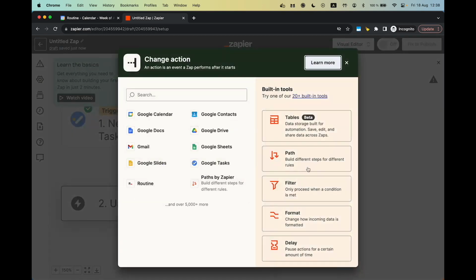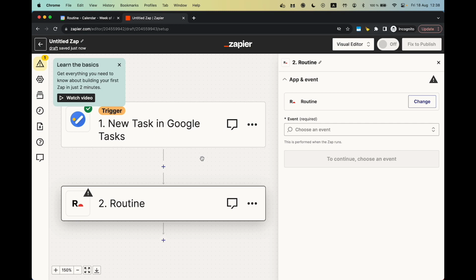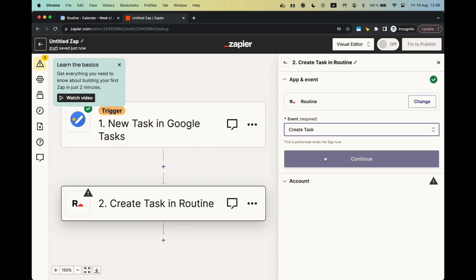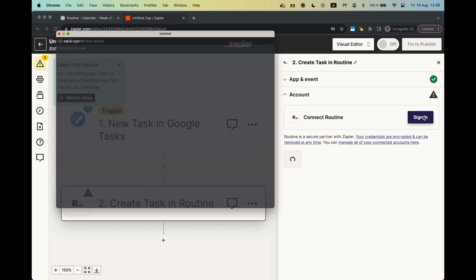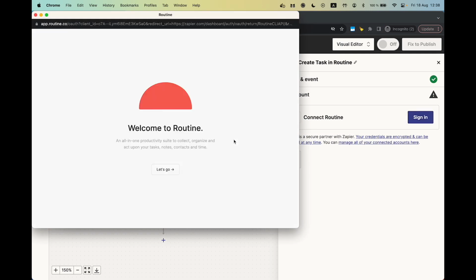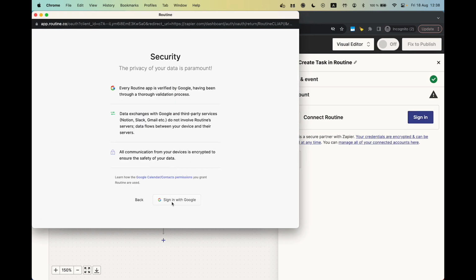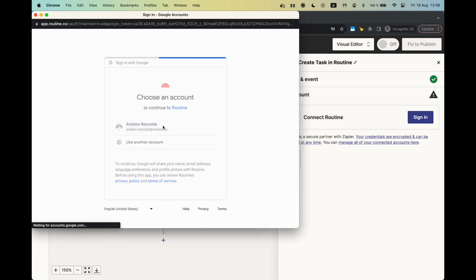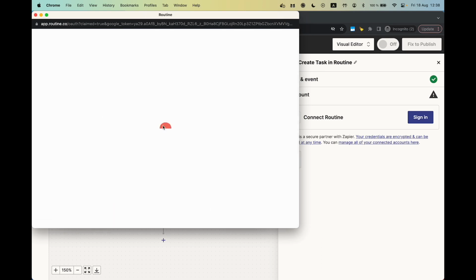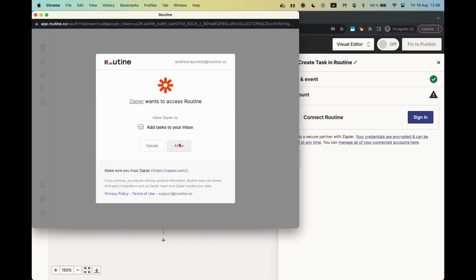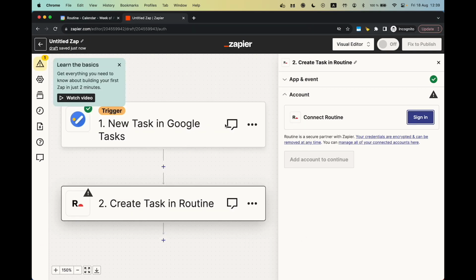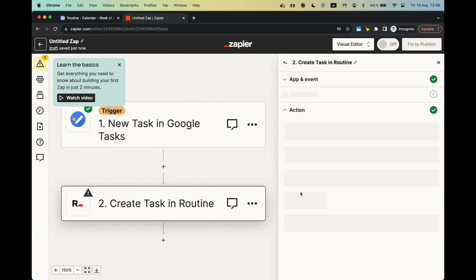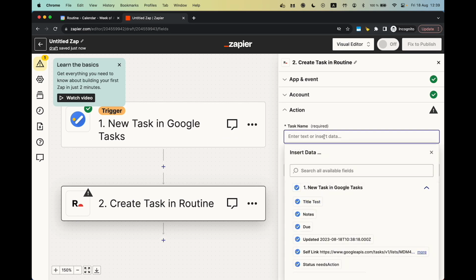Now let's continue with that, and then we're going to connect this to another action, which is basically create the thing in routine. So we're going to do create task. That's it. Sign into routine. Same thing. Allow. All good. Continue. The task name is going to be the title, test.